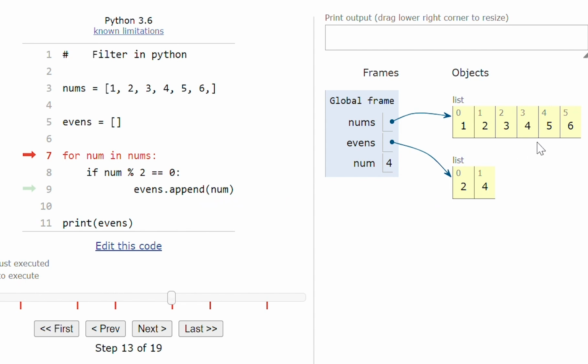Then number will become 5. 5 modulus 2, this condition is false. Then number will become 6. 6 modulus 2, this condition will be true, then I will append this number 6 into the list. So the evens list will have 6 also. Then 6 is the last number, so the for loop will exit from this list, and I will print the evens. So 2, 4, 6 will be printed on the output screen with the help of line number 11.